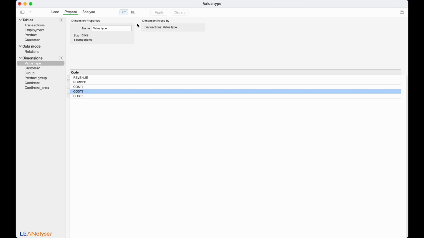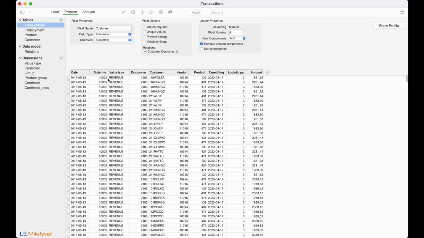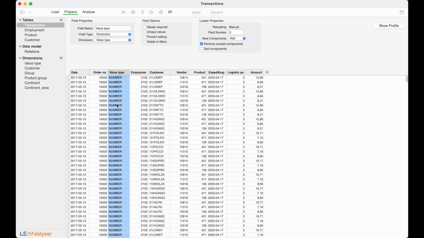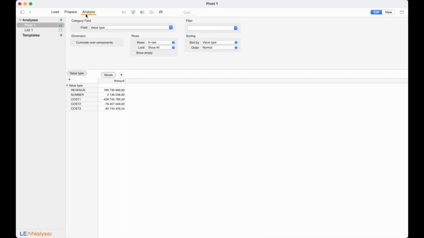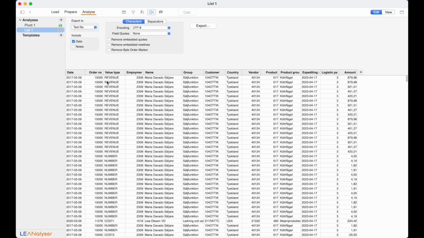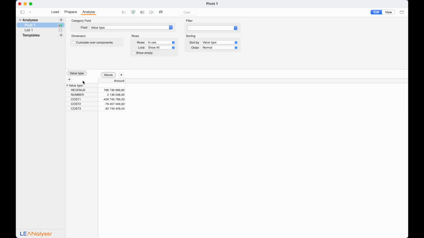When I now move back to my transaction data, I see that the changes have been applied, and I also see them in my analysis. Let's look at the list analysis we did before, and also in the pivot analysis. You can now switch categories as you like, and also add categories on top of each other.